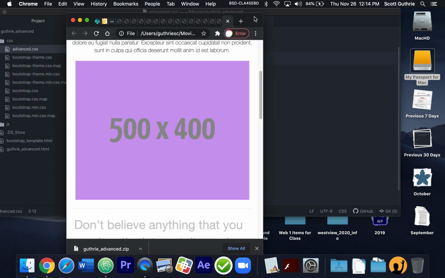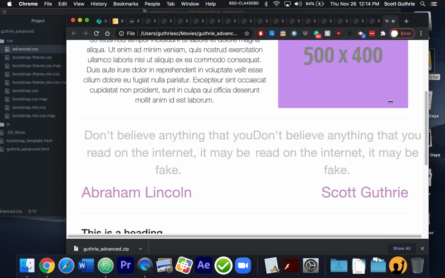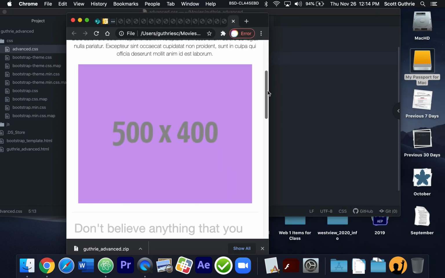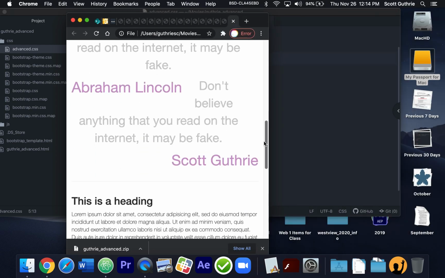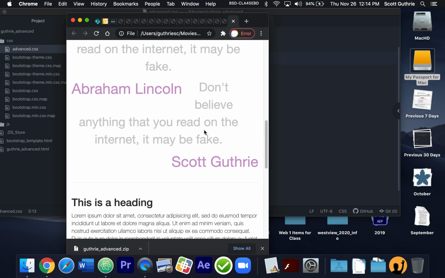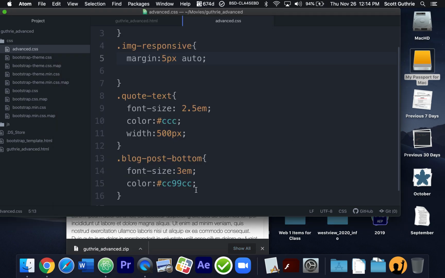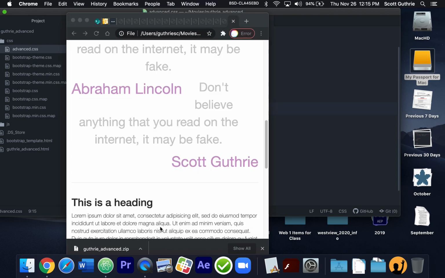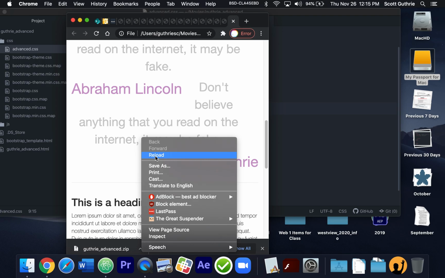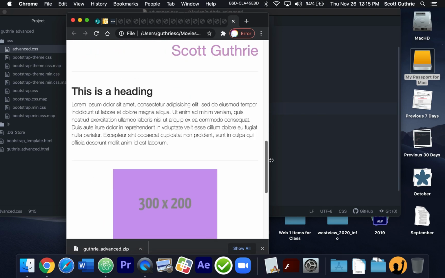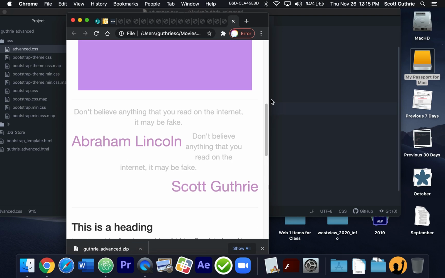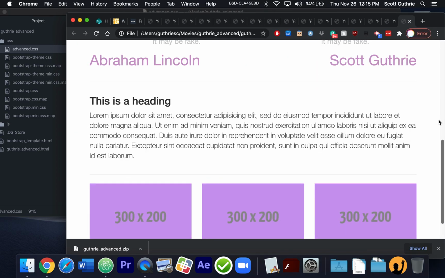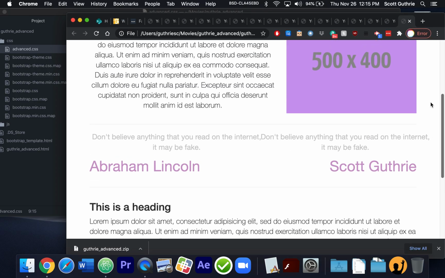So now all of our images are in the middle. When they scale down and break, it's all in the middle. The only issue I have now is this text is a little bit too big. So I'm going to go back to, I think it's the quote text. Let me try this. Just a second. And let me refresh it, reload it, and see if that's any better here. Yeah, that's a little better.